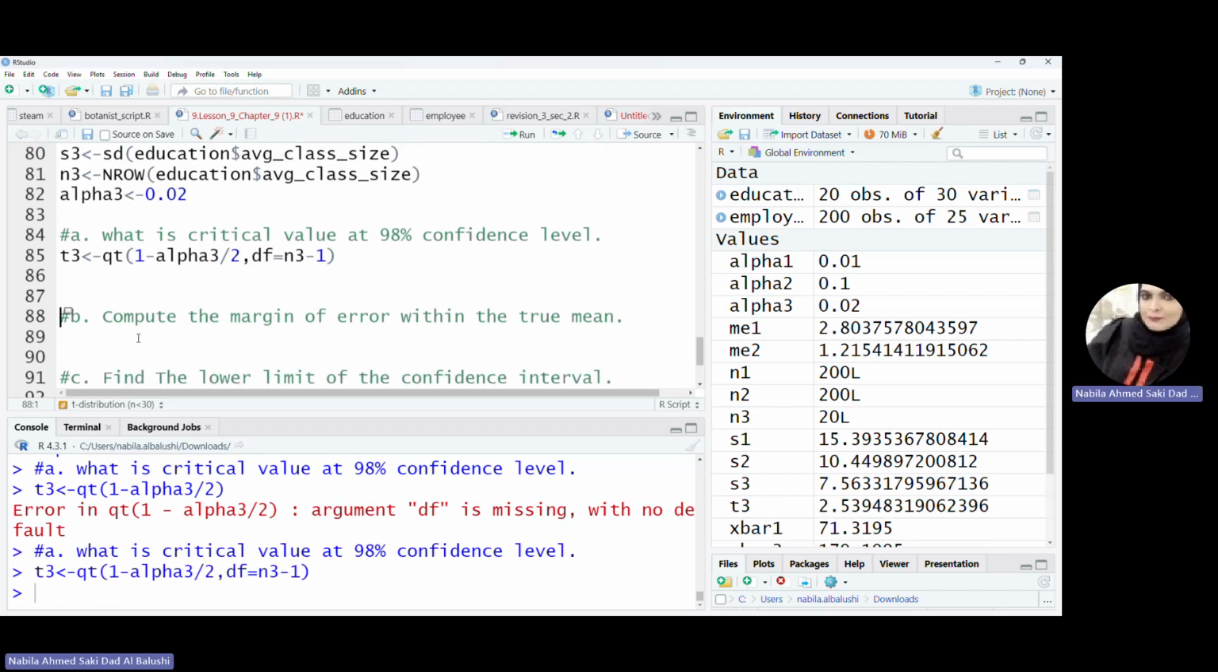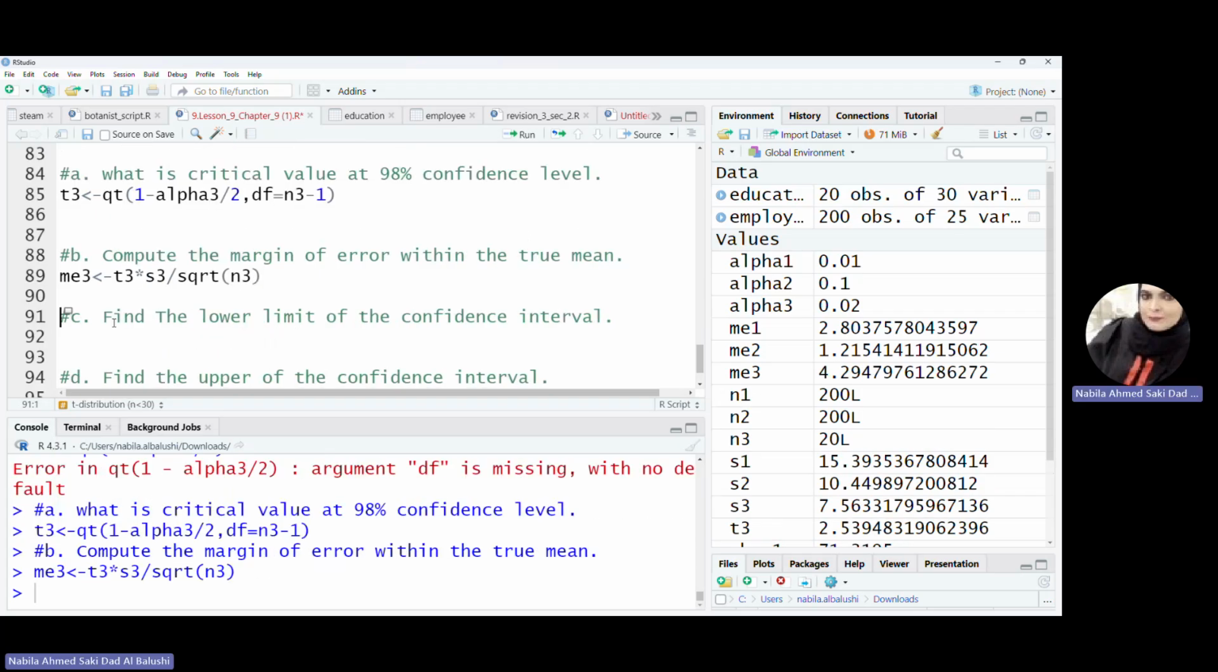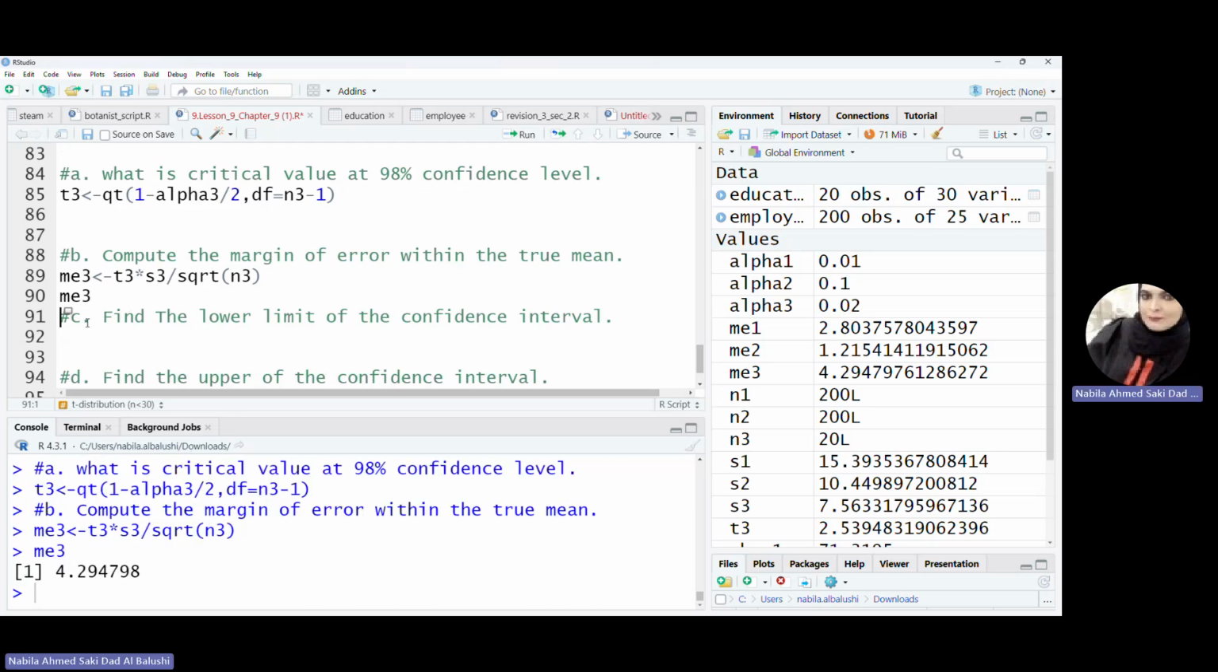Compute the margin of error. Margin of error, we will save it as ME3. And we compute it similarly. The critical value times the standard deviation divided by square root of N3. So if you want to display it, we can display it. That is the margin of error.